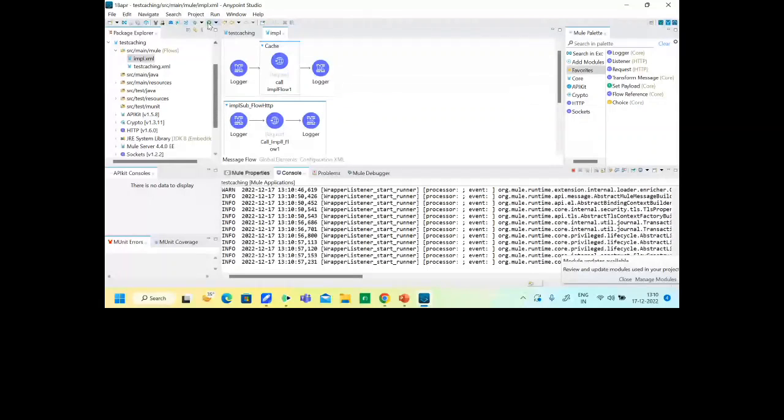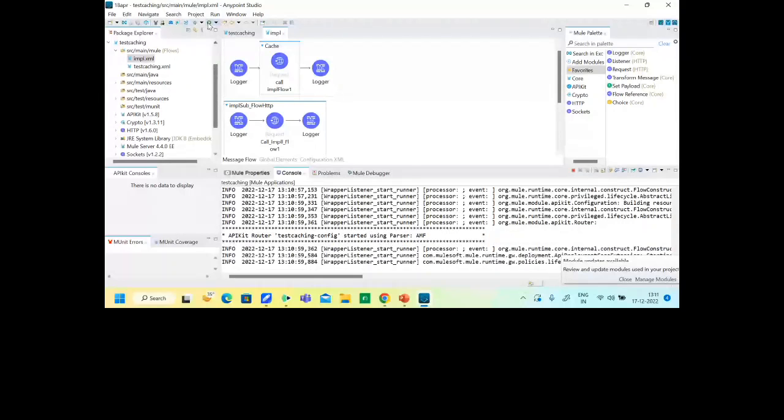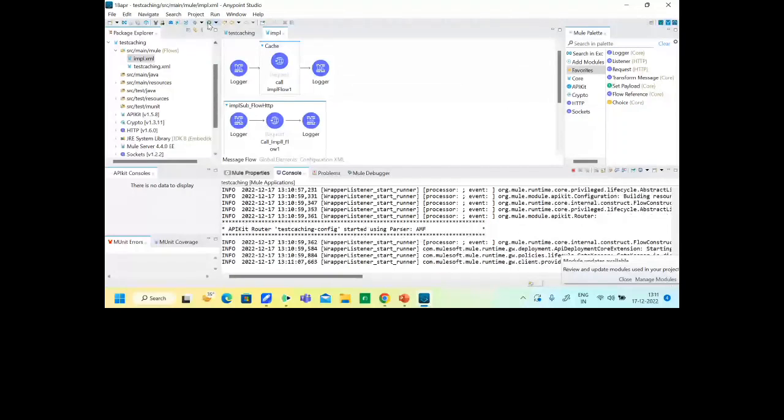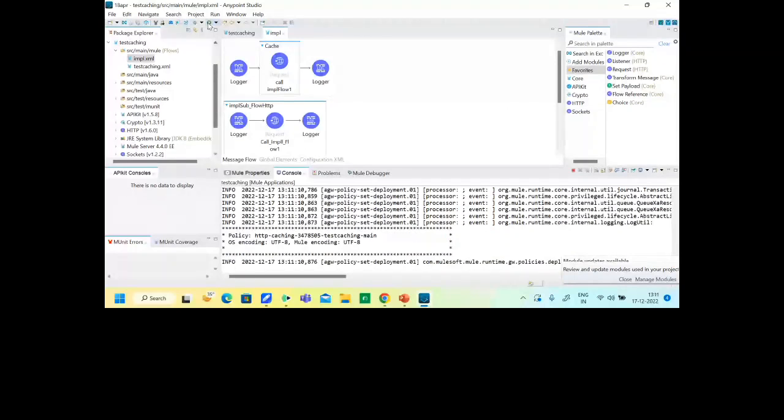I'm not explaining much about object store because it is already a known topic. It would take another session if I wanted to explain everything about object store. It uses object store, and everyone knows how object store works in Mule. So that's why I'm not focusing on object store things.